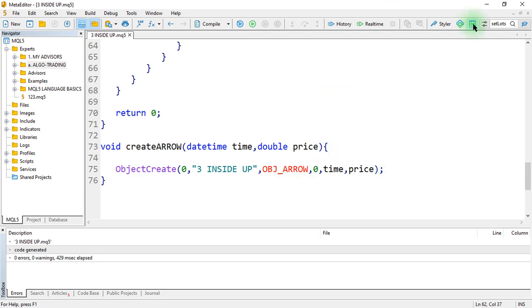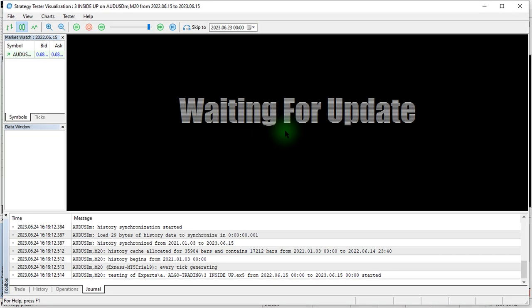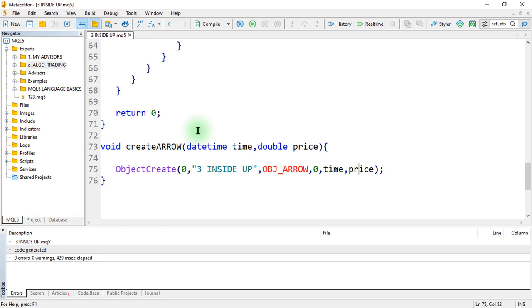So from there, we can now try to rerun this again and see where our arrow is created. So you can see where our arrow is created over here. It is not bad. You can see this is now our 3 inside up pattern, but as you can see, it is not created just the way we want it. So to take care of that one, we just go ahead and create some variables. So to do this one, we just say that if our arrow is created, then provide some few properties.